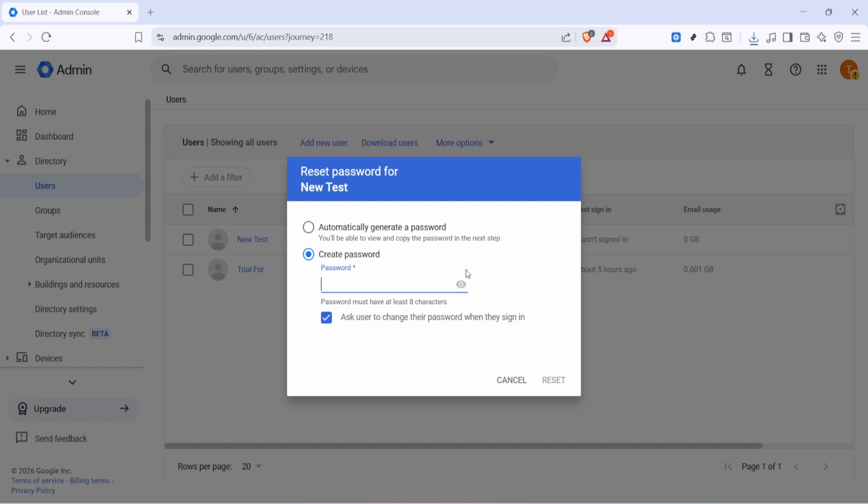Aim for a strong, memorable passphrase, a longer mix of letters, numbers and symbols, avoiding common words or anything tied to personal details. If your organization enforces specific complexity or length rules, make sure the new password meets those requirements. Some admins prefer to create a temporary password that the user will change immediately after logging in. That's a solid practice for security.